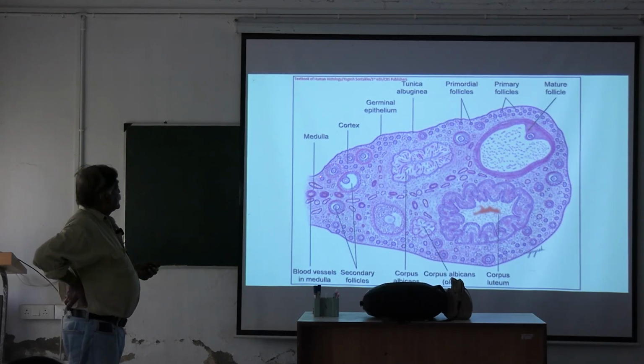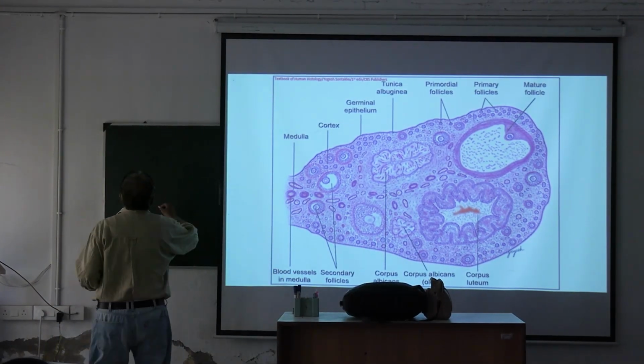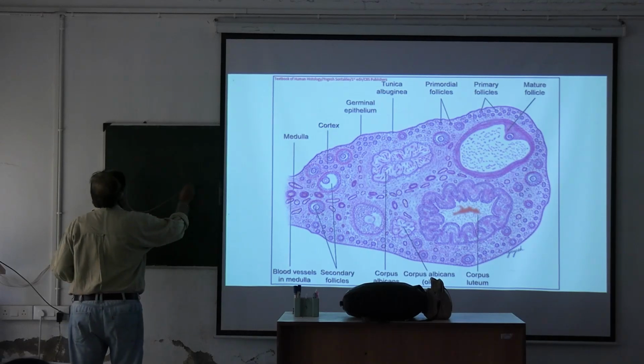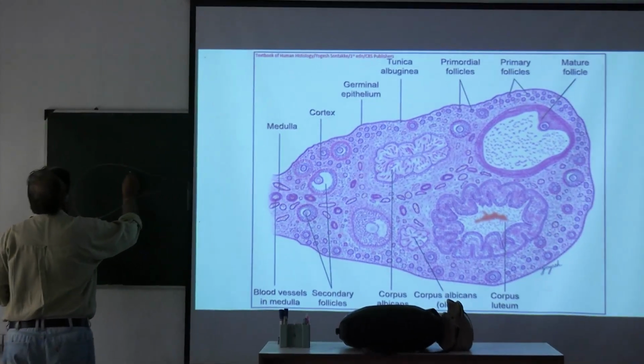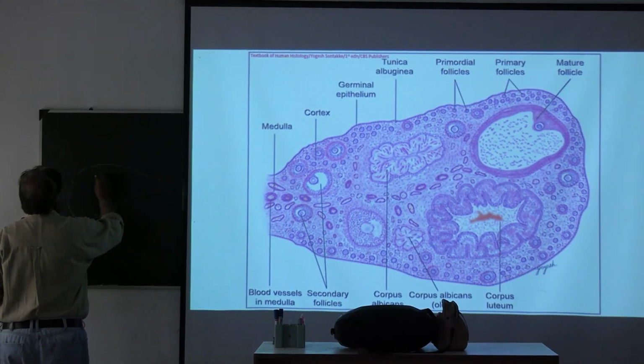Now we have a beautiful slide. I'll show you in the lab. This is the medulla, and these are the blood vessels in the medulla. You will see it in the slide there. It is like this.